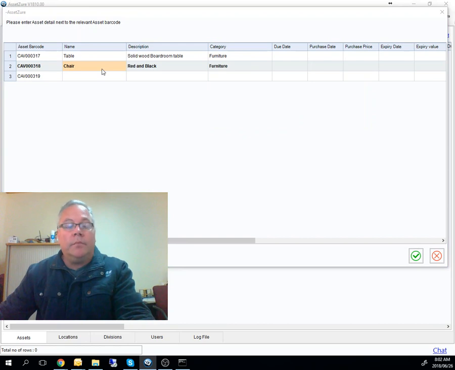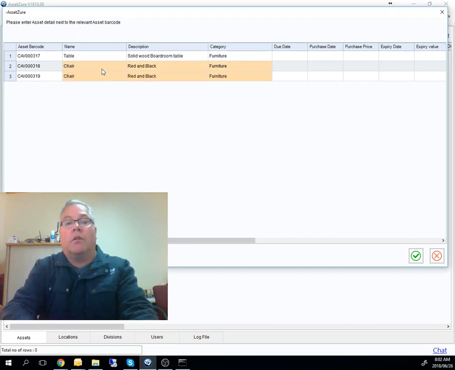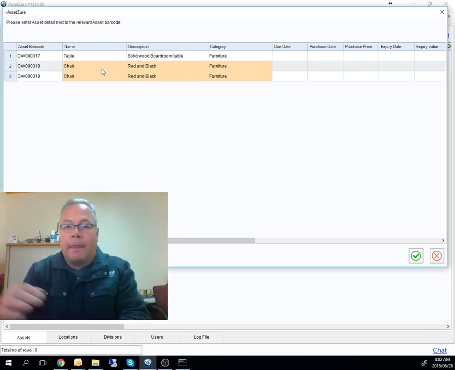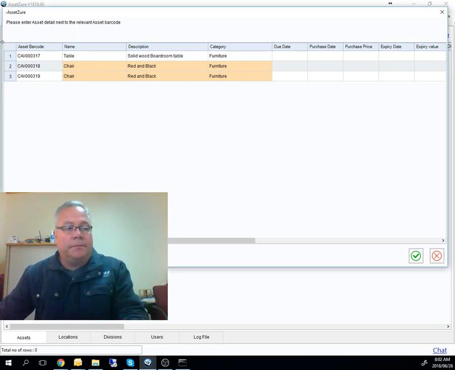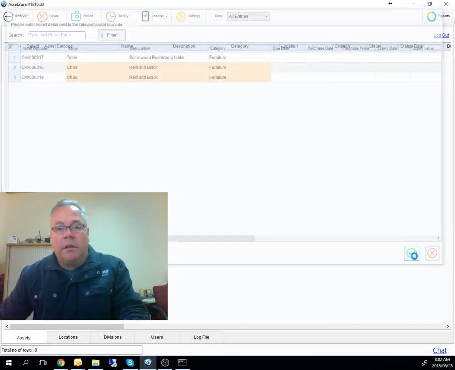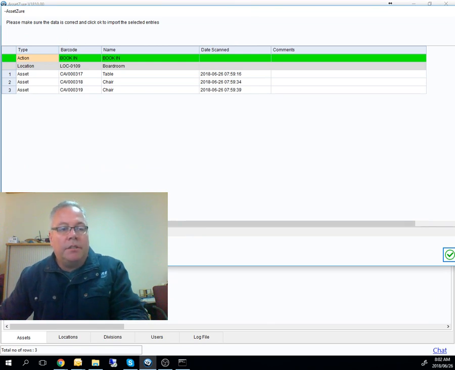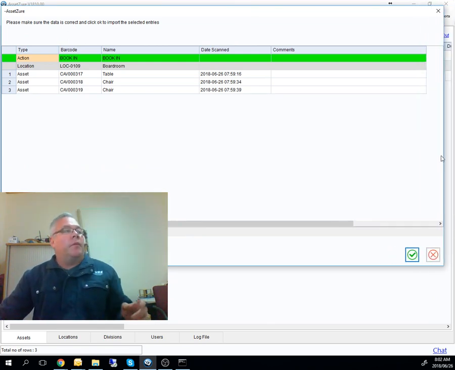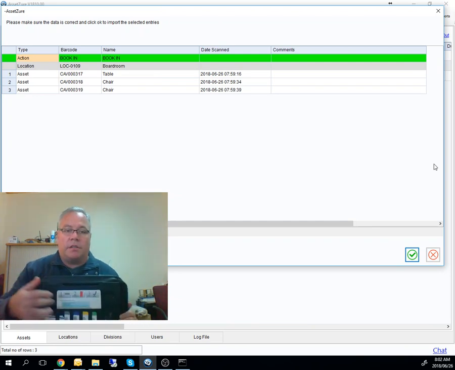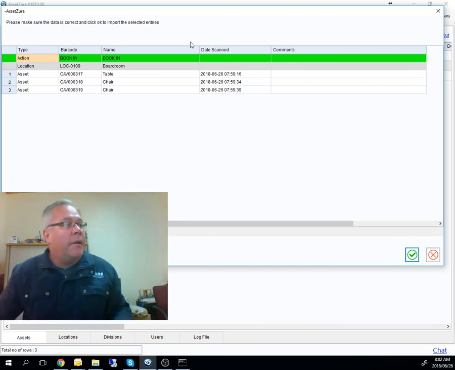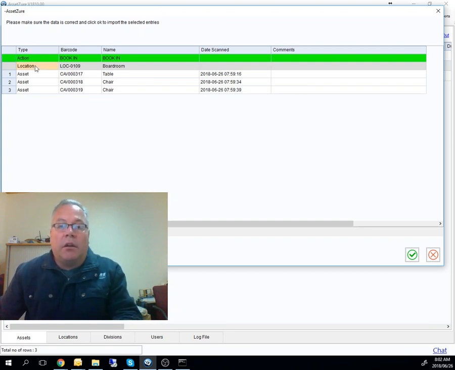Now the system will allow you to copy with Control C and Control V, so you can copy and paste. Right, so I'm just going to do the basics here. Then I'm going to OK this. Now we get to a confirmation page. This confirmation page will also show you the steps 1 to 3 in more clarity. The first step was to scan the action. Then the second step was to scan a location. Then the third step was to scan the 3 assets.